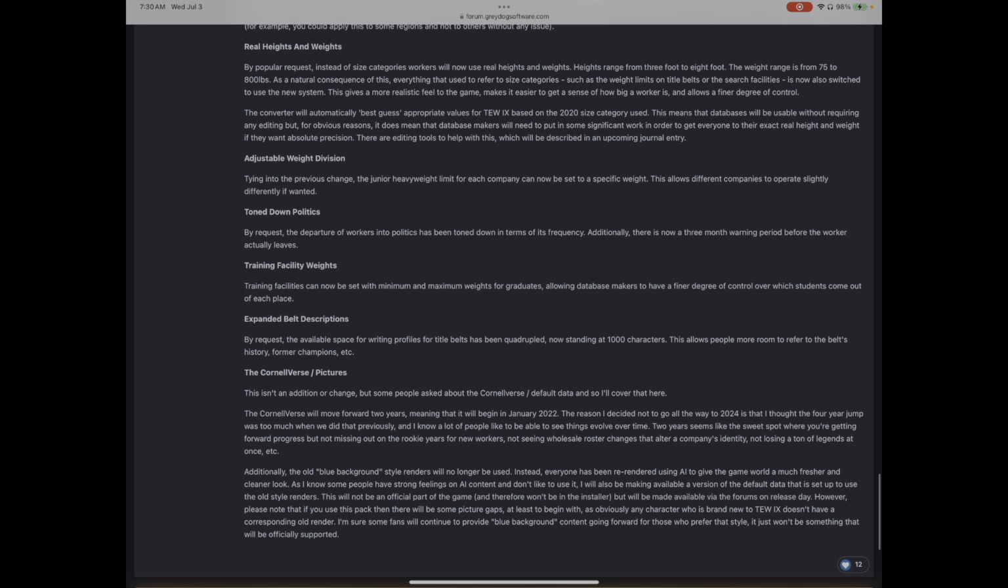So adjustable weight divisions, tying into the previous change, the junior heavyweight limit for each company can now be set to a specific weight. That's good. I was wondering about that earlier. So this will allow companies to operate differently if they want to.